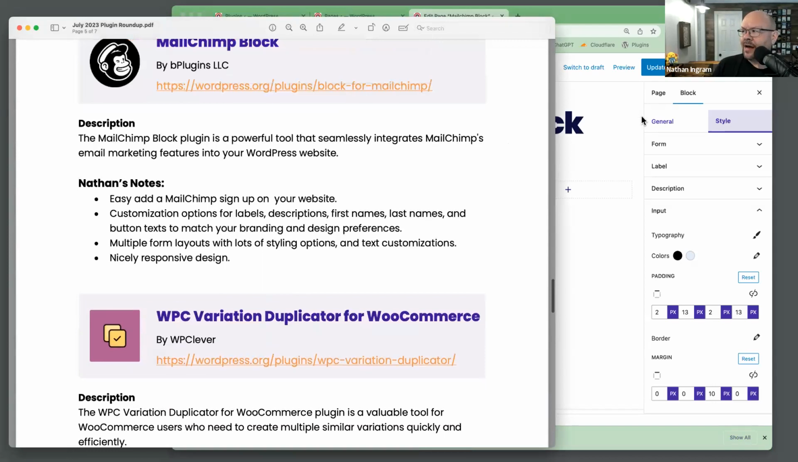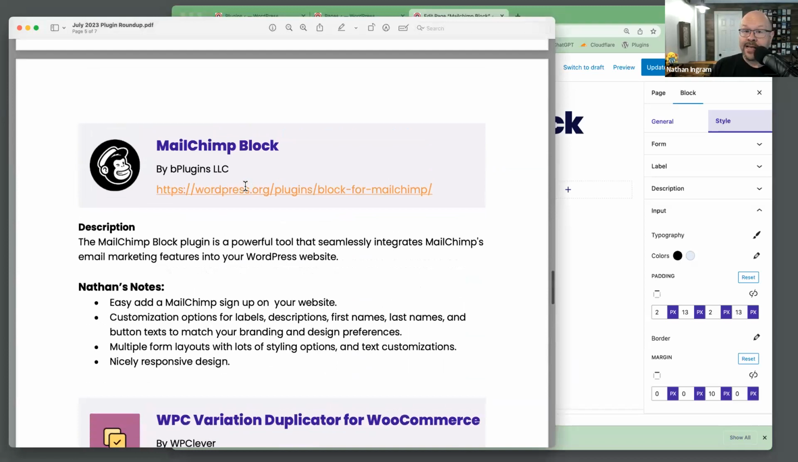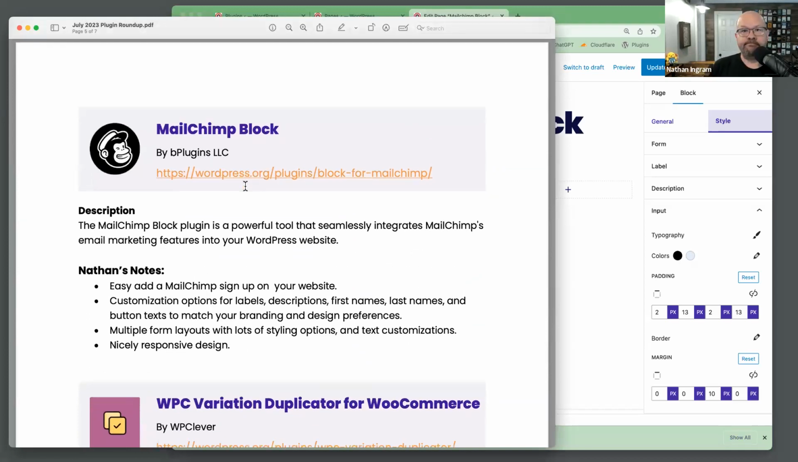So this is a block that gives you all these styling options. So yeah, great plugin if you're using MailChimp. Good option for you. This is the MailChimp block from B Plugins. Any questions or comments on this one before we move on? Sue, no, you don't have to make the form, not with this plugin anyway. You make the form here, and then you connect to MailChimp.